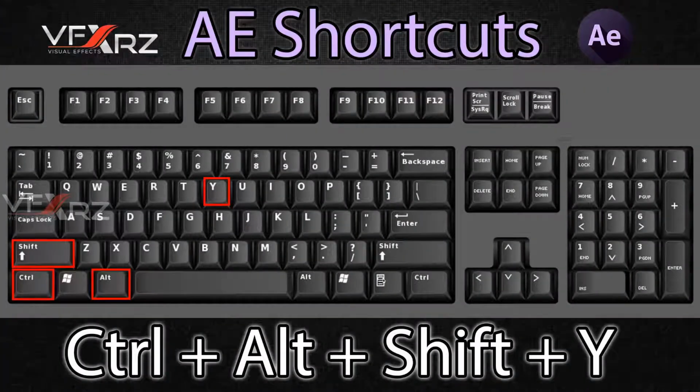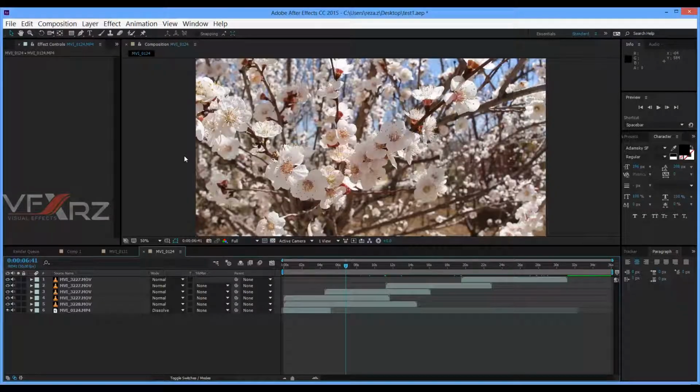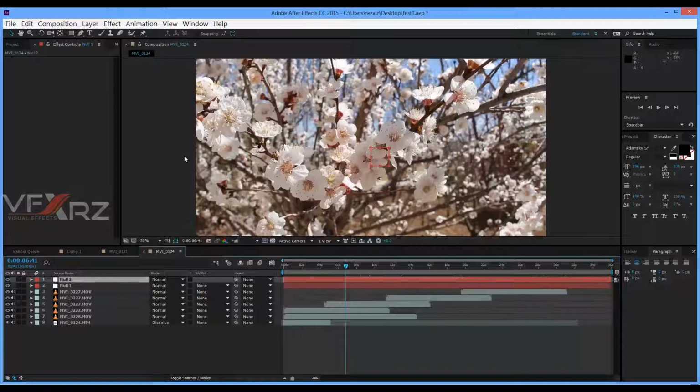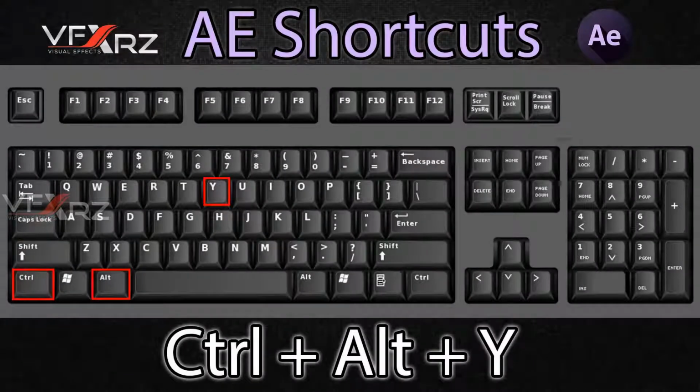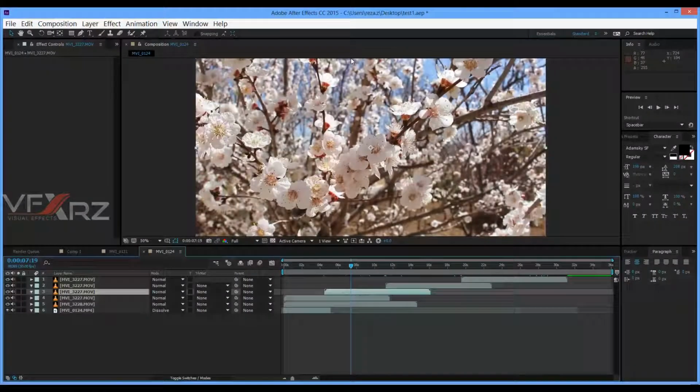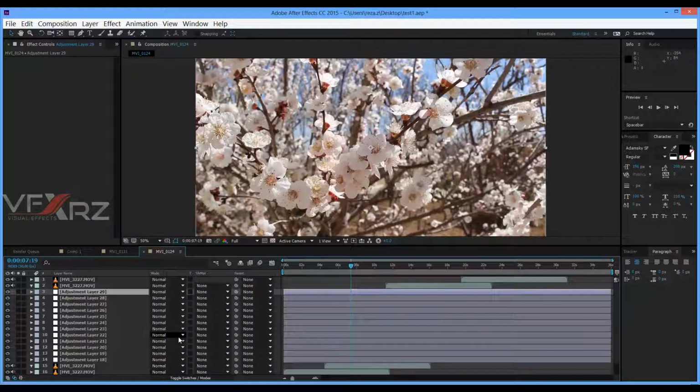Okay, next is Ctrl Alt Shift Y. When you press these buttons, as you can see, you can create a null. Next is Ctrl Alt Y. When you press these buttons, you can create an adjustment layer like this.